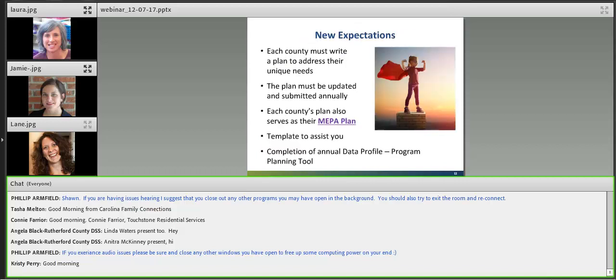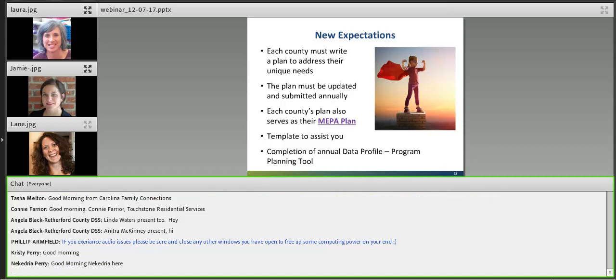All right, so there are some basic new expectations for both public and private agencies included in the Diligent Recruitment Plan. Each county's Diligent Recruitment and Retention Plan is also going to serve as their MEPA plan and will be due to the state annually going forward. We provided a plan template and a resource guide that should assist in the completion of each county's plan. And then both public and private agencies are required to complete the Data Profile Program Planning tool, ultimately to inform their diligent recruitment plan and the work that they're doing. And that'll be turned in annually as well.